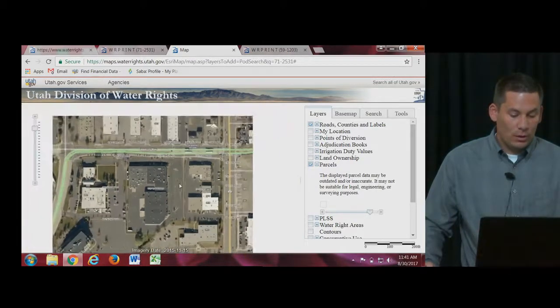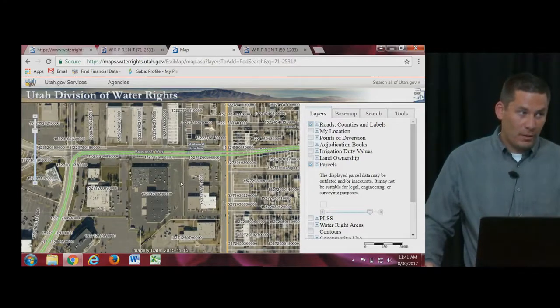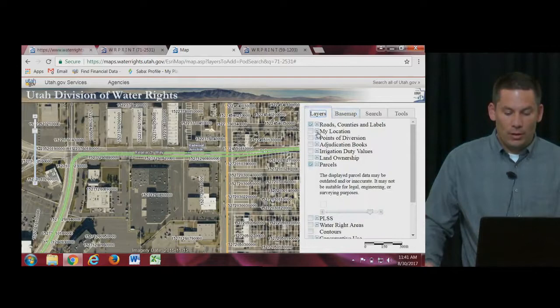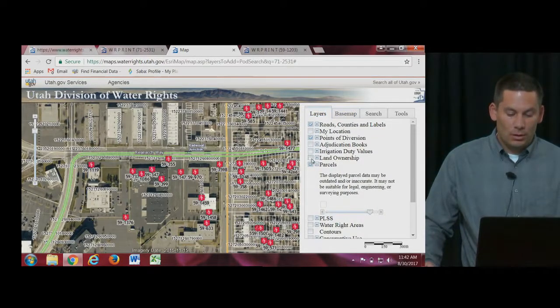Yeah, so when you search for a parcel number, it'll find the parcel. And then when you're in close, you can come to your layers and turn on points of diversion. Now I've got these points of diversion. That'll get you close, but that doesn't get you place of use.